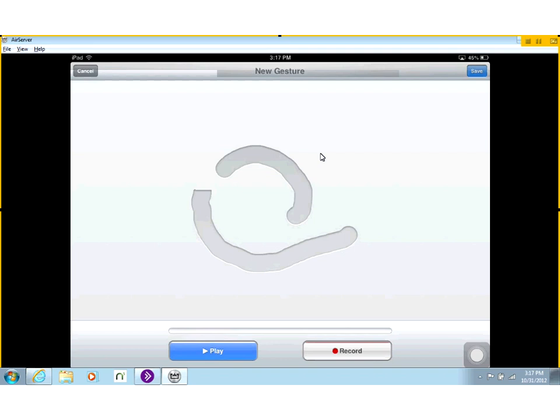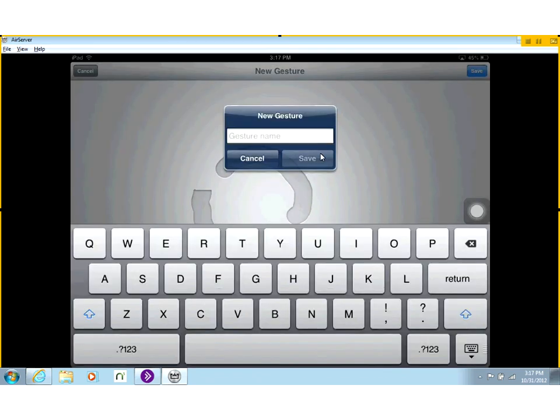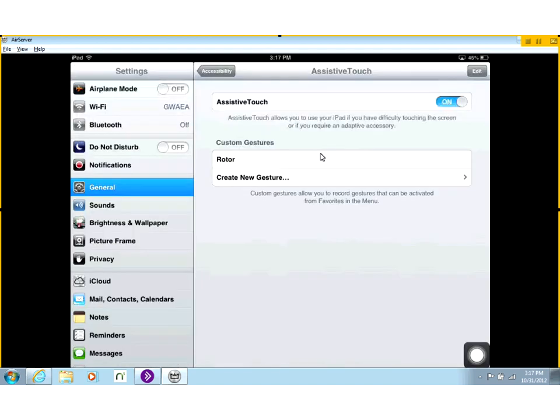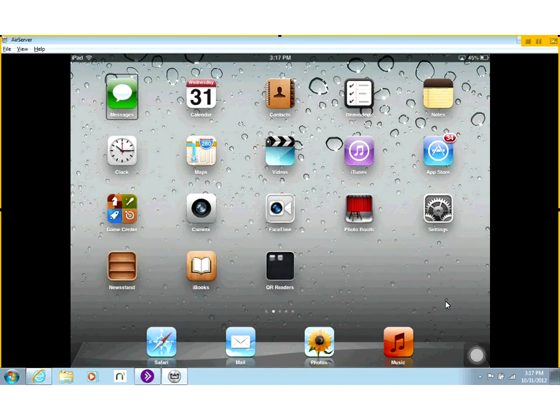And I'll name this rotor, and hit save. And I'm going to leave my assistive touch on. You'll see in the bottom there's still that white dot down there. So I will get out of this. Now I'll turn my VoiceOver back on. VoiceOver on. Landscape. You hear it's on.